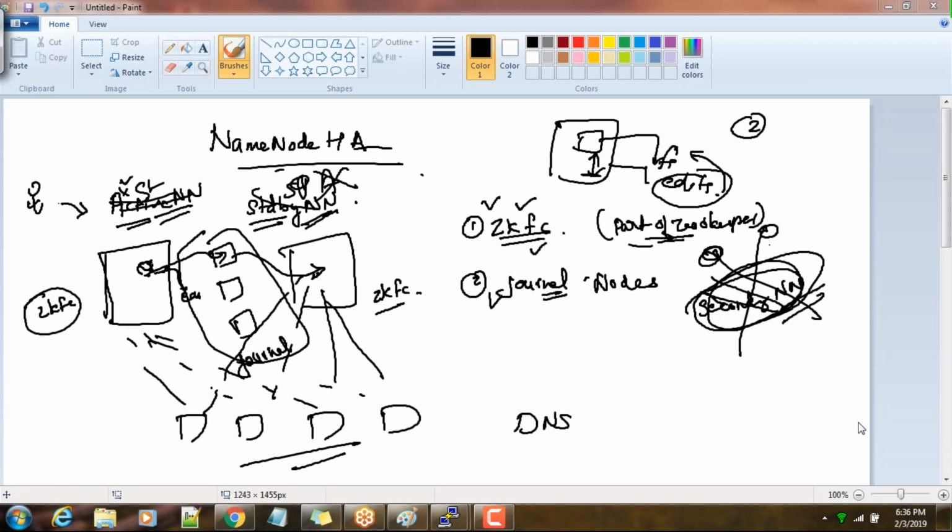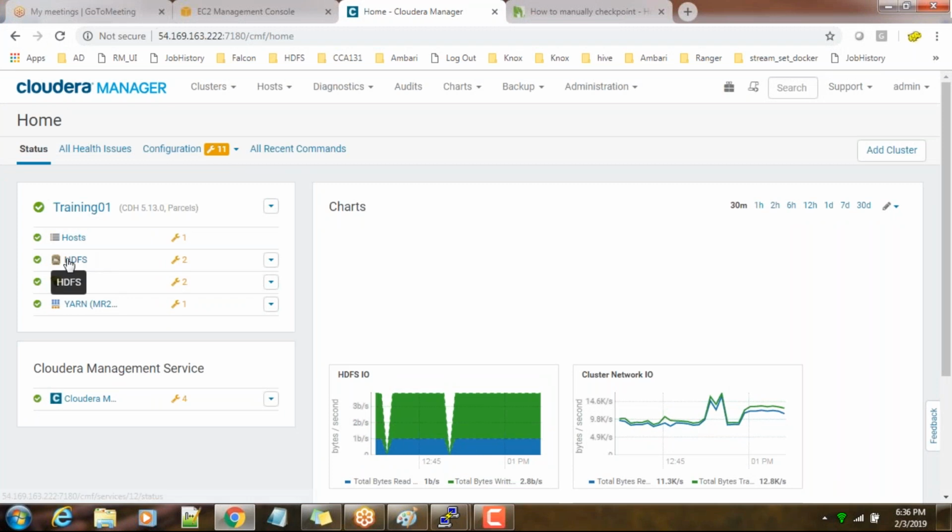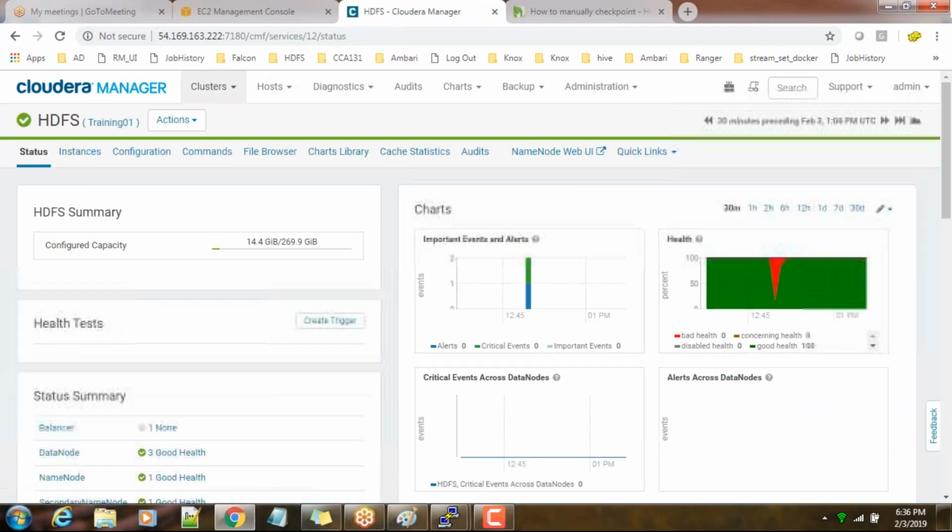So now we will go to the demo part. Go ahead and enable this high availability. Just hit this, HDFS.